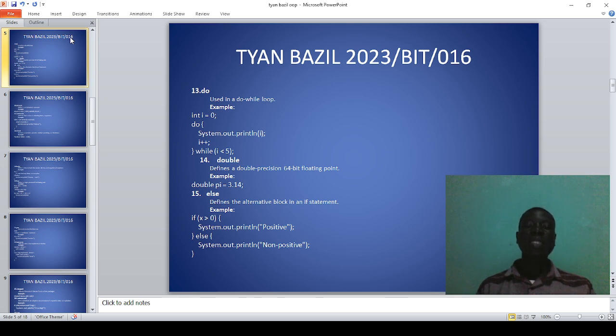Double defines double precision 64-bit floating point. For example, double pi = 3.14. Else defines the alternative block in an if statement. Example, if (x > 0), you print it out, or else if, System.out.println to print it out if not positive.